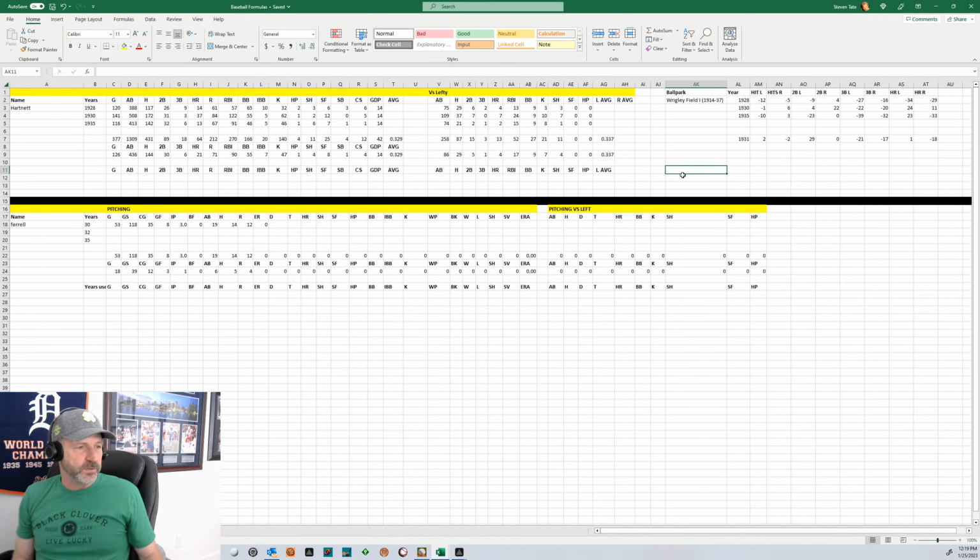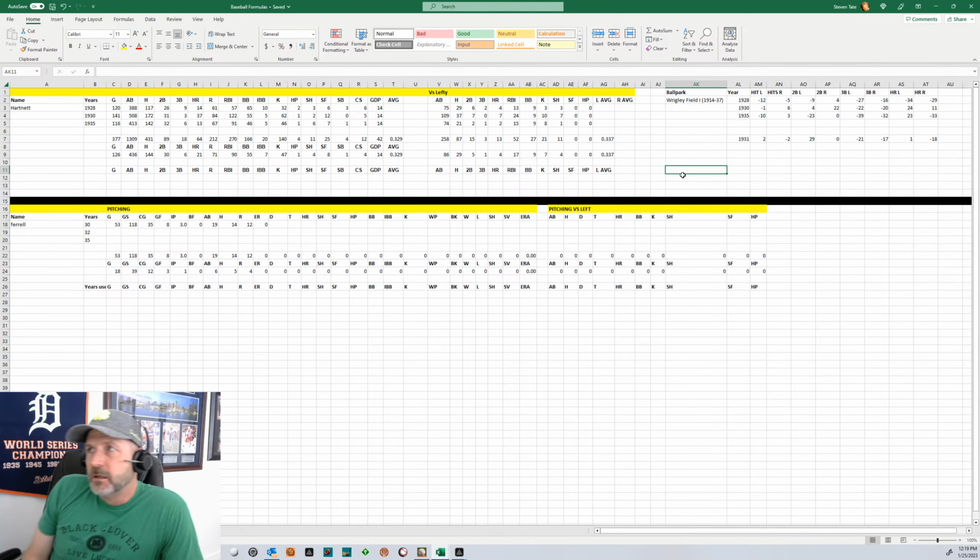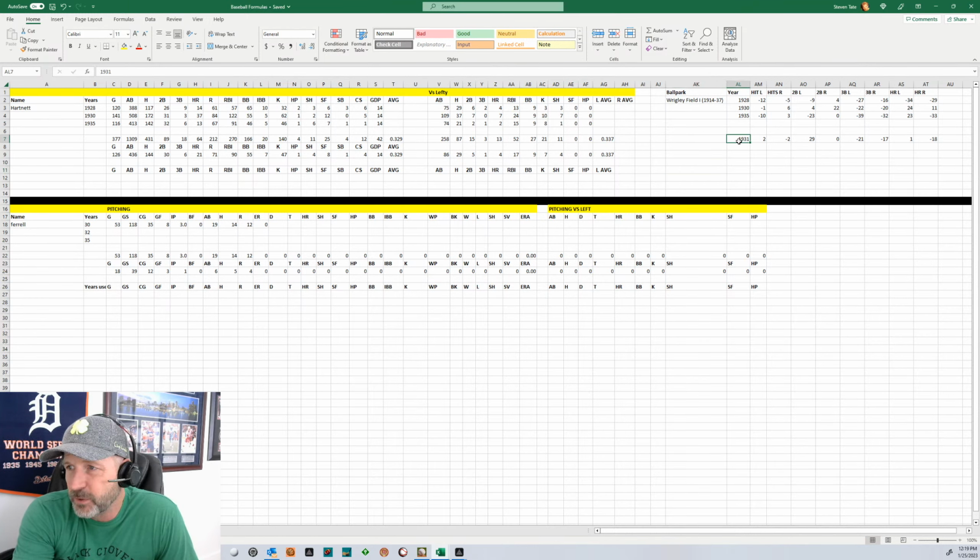The other thing I'm doing is, because it's multiple years and I'm going to assign him to 1931 Wrigley Field, right here, there's their ballpark factors, right? So since I'm going to assign him there, I need to know what the average of these ballpark factors was here and to see how far off he is.